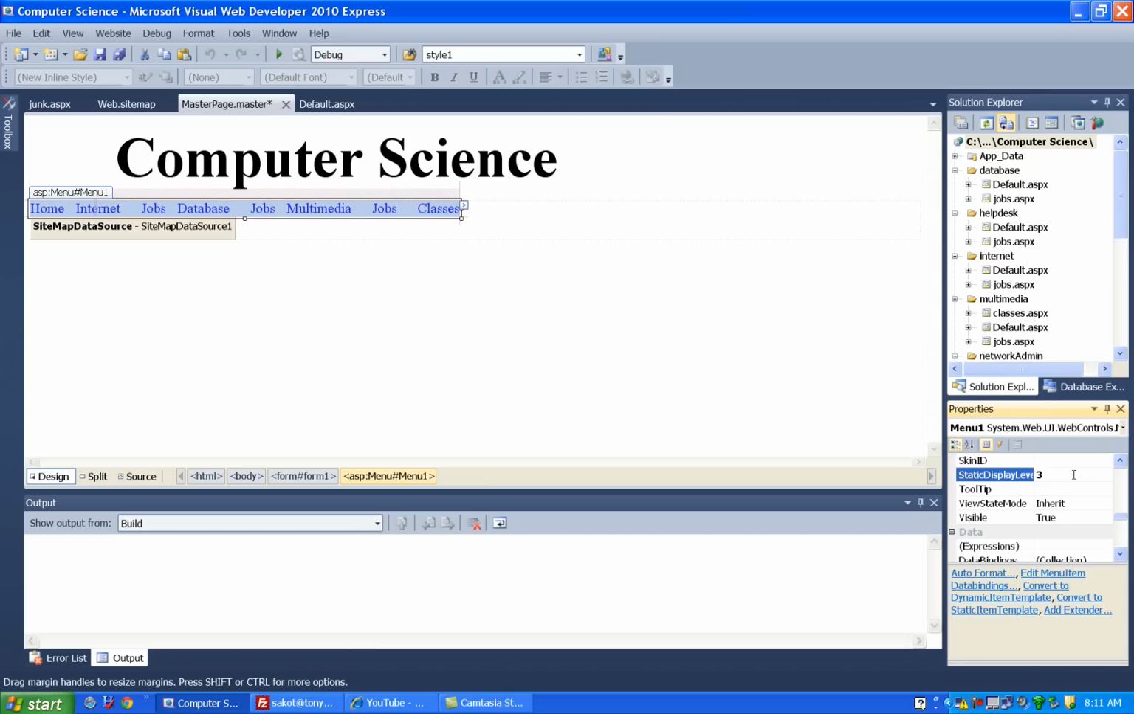So we'll change this to 3, and you notice all of a sudden, here's internet and jobs and database and jobs and multimedia jobs and classes. All those we usually have pulled down are now showing up here when we change that static display level. If we change the static display level to 2, this means display the main one and its children. So up here we see the main one and its children. If we change the static display level to 1, that means only display that first level.